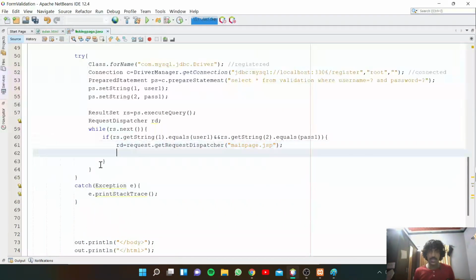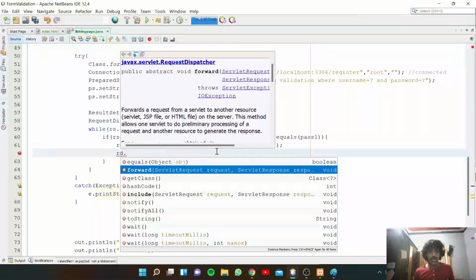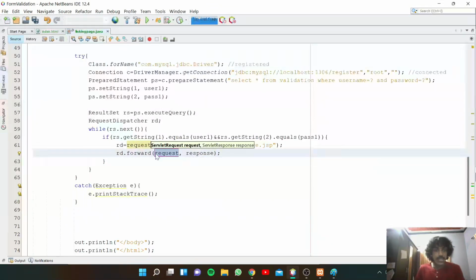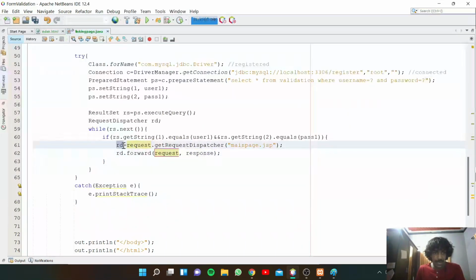That's what I'm going to do. I'm going to take that user to the main page if this condition is correct. So it's not finished yet. rd dot forward, that's what we use, forward of request, and we will be giving the response. That's it. We have created the variable getting the request dispatcher to this page.